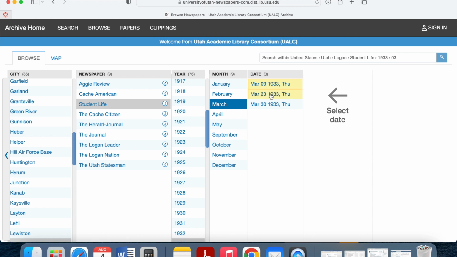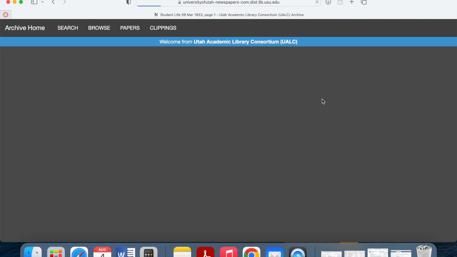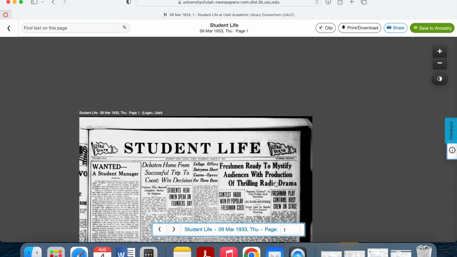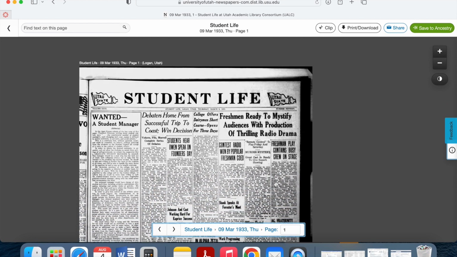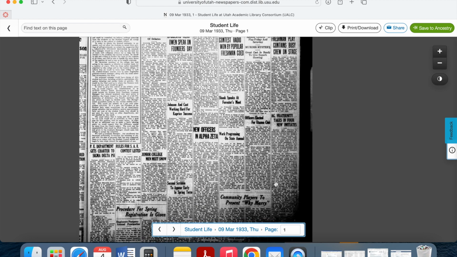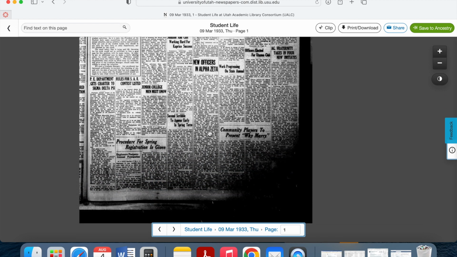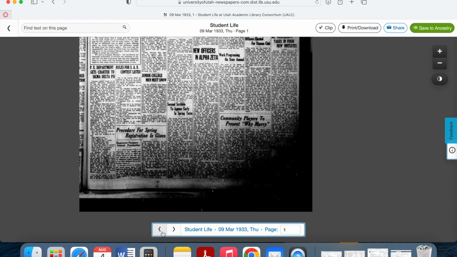So I can select, let's go with March 9th. And here are some newspaper pages that you can actually start reading. So if you click on that, you can start looking at what people were talking about at Utah State during this time. And some of these are better reading than others; you're able to read them a little bit better than others.